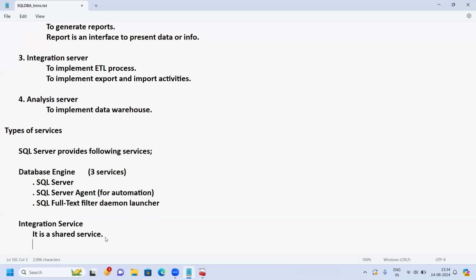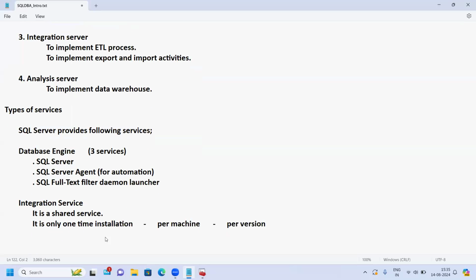And second, it is only a one-time installation. That is the reason, shared. You install once. It is only one-time installation, provided what? One-time installation for what? Per machine, per version. Most important, please. Per machine, per version. What does it mean? Per machine, per version means what?